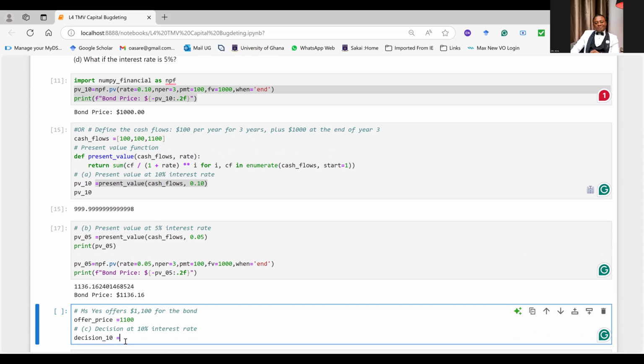What do you think the decision should be? It has to be yes, if a condition applies. But the question is, I don't know yet. So we just type yes, if the offer underscore price is greater than PV underscore 10. If the offer price is greater than the one that you found.